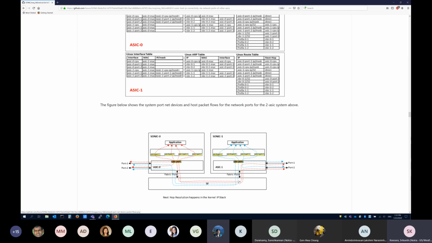But I think the difference here would be that on the SONiC 0, it's not really going to have this dynamic lag, right? Because ASIC 0 is not going to talk to those neighbors directly, we couldn't enable the dynamic lag on SONiC 0. Only on the SONiC 1, the dynamic lag protocol would be enabled.